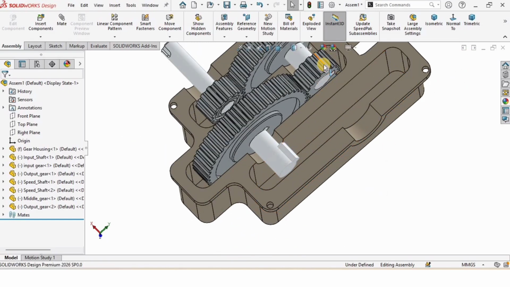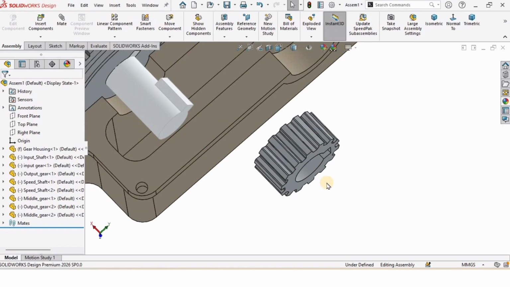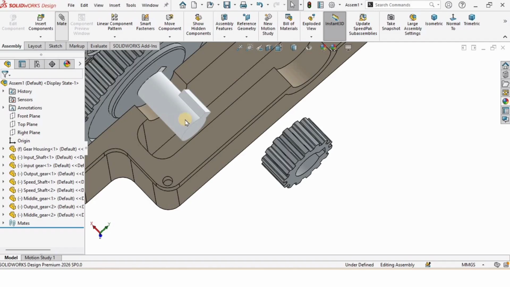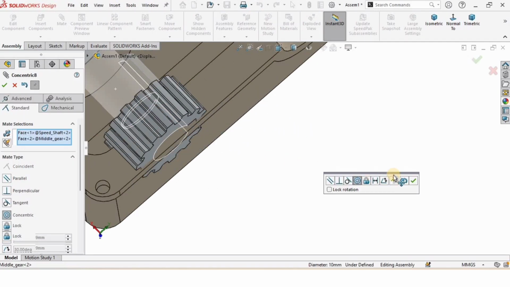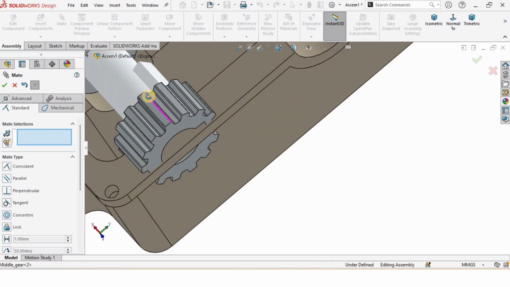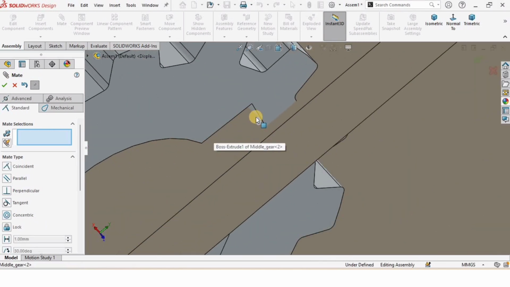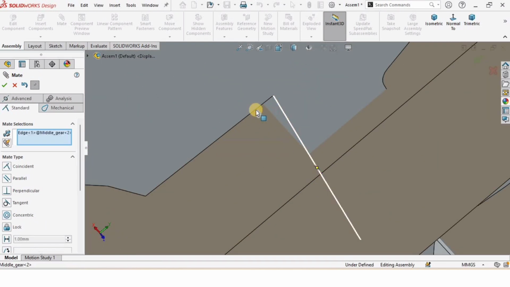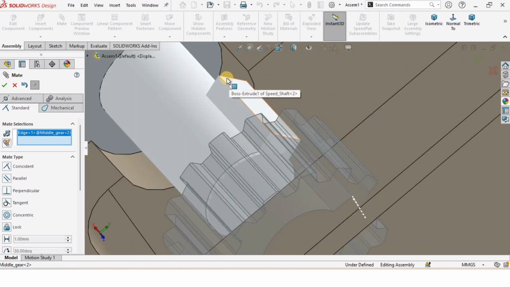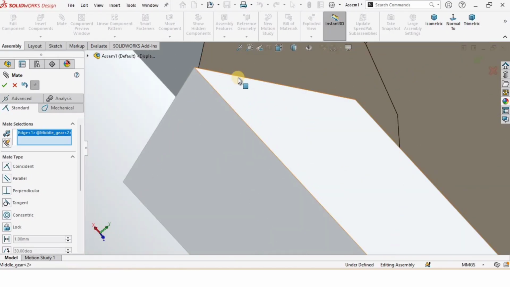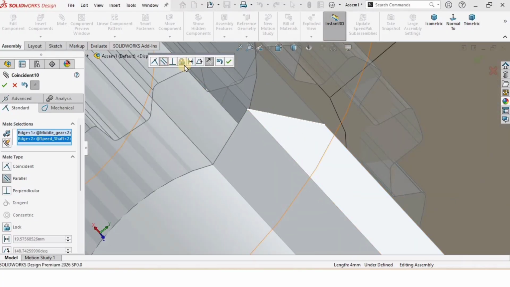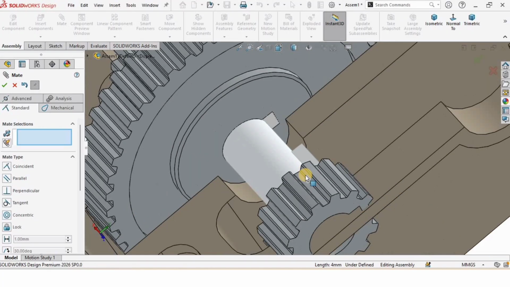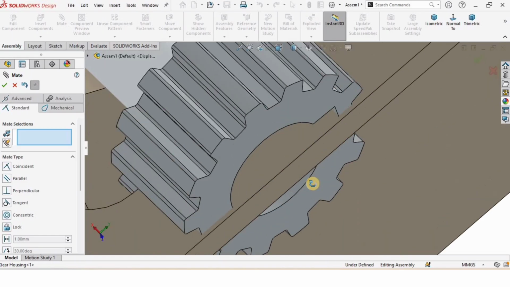Now let's hold the control key and drag this middle gear, or otherwise you can insert the middle gear. It's up to you. Then select the mate, select the outer surface of the shaft and the inner bore of the middle gear, and click on mate. Then select this edge of the middle gear and this edge of the shaft. Make sure that these are parallel and check the box.